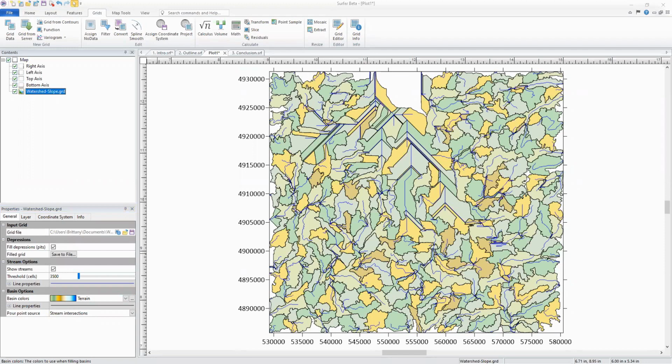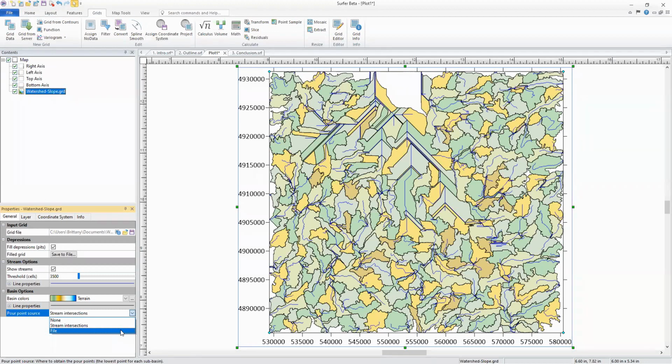The pour points are the outlets of the stream systems and are calculated at all drainage intersections and where the drainage leaves the edge of the grid. The pour points can be generated automatically or selected from a file. We can see the options here. So the file type you would need would be a BLN file, which is a proprietary file type. Essentially, it's the coordinates of your data points listed in a worksheet with a couple extra things to tell Surfer what kind of object it's looking at.